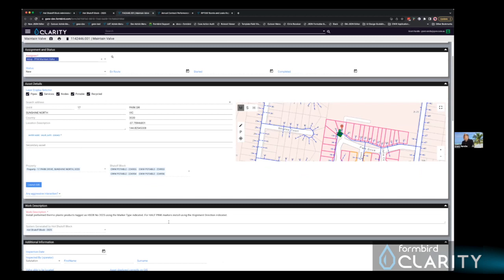But yeah, so that's a demonstration of a new process that we're in the process of implementing for Greater Western Water, and shows you what you can do with web components.